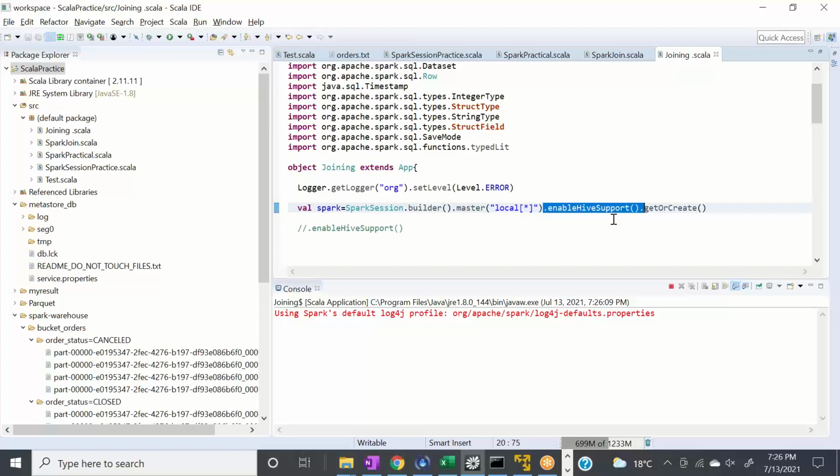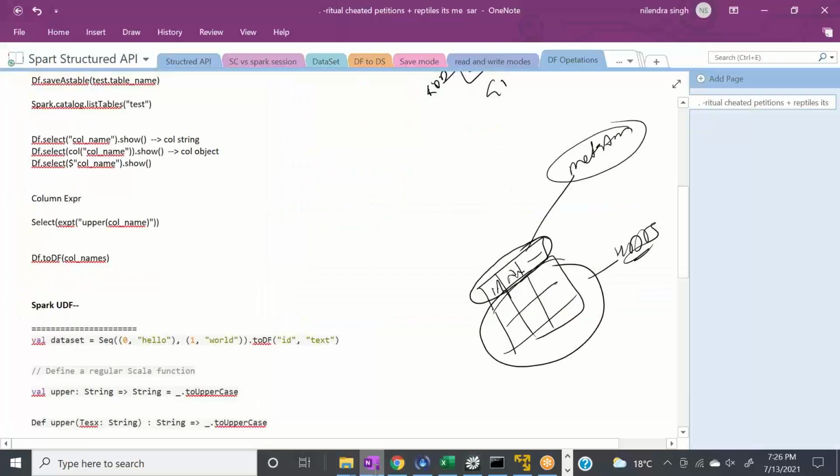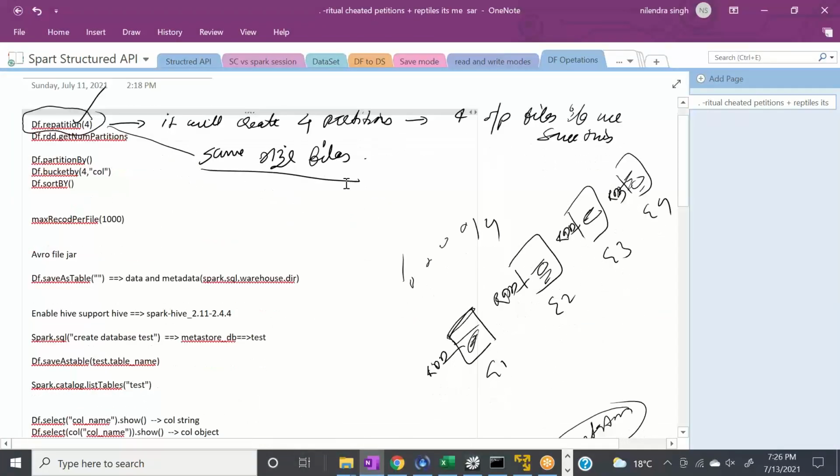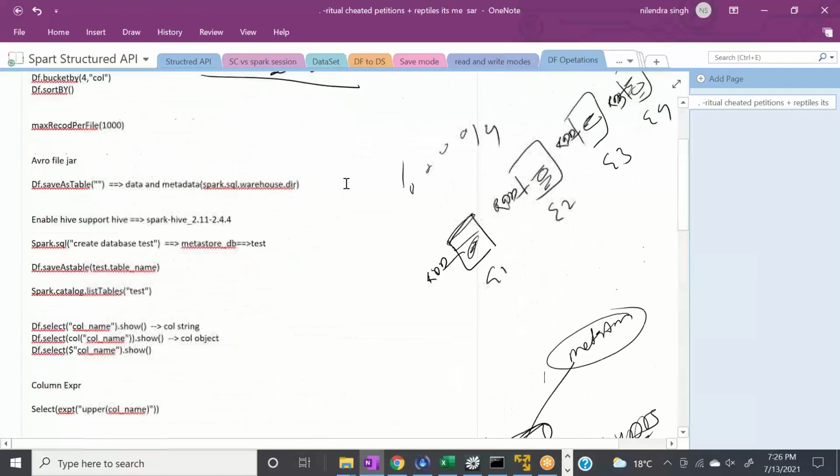It will run in 2 minutes, but let me cover one more thing. I know this session is quite lengthy, but we have many things to cover.